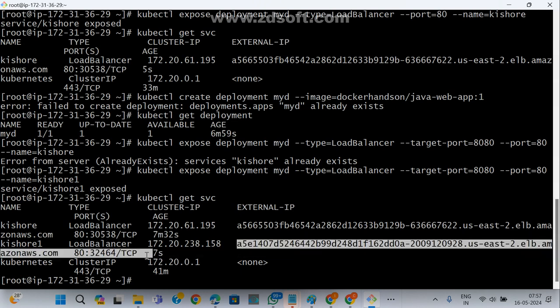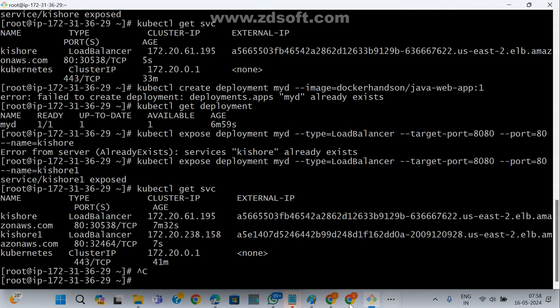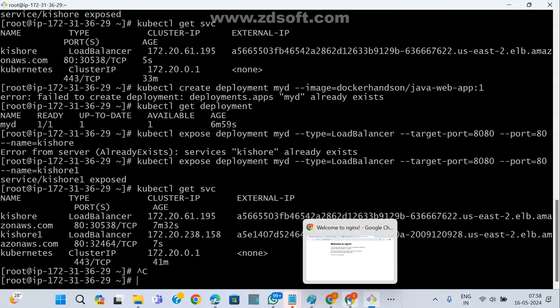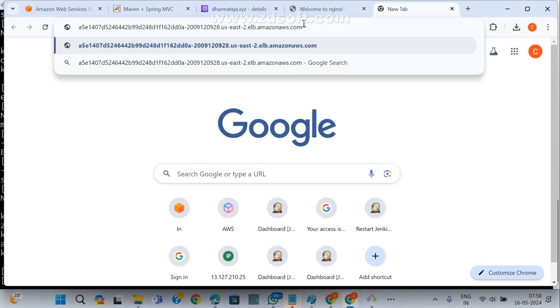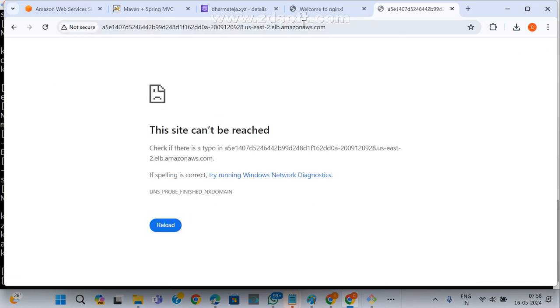This load balancer you need to copy. Control C. You need to paste it, right? Where you want to paste it? On the browser. On the browser, take a new tab and paste it. Control V. If I am not wrong, I may get that application. Check it. Wait for a while. Otherwise, I said, right, minimum 1 minute, maximum 3 minutes we need to wait.